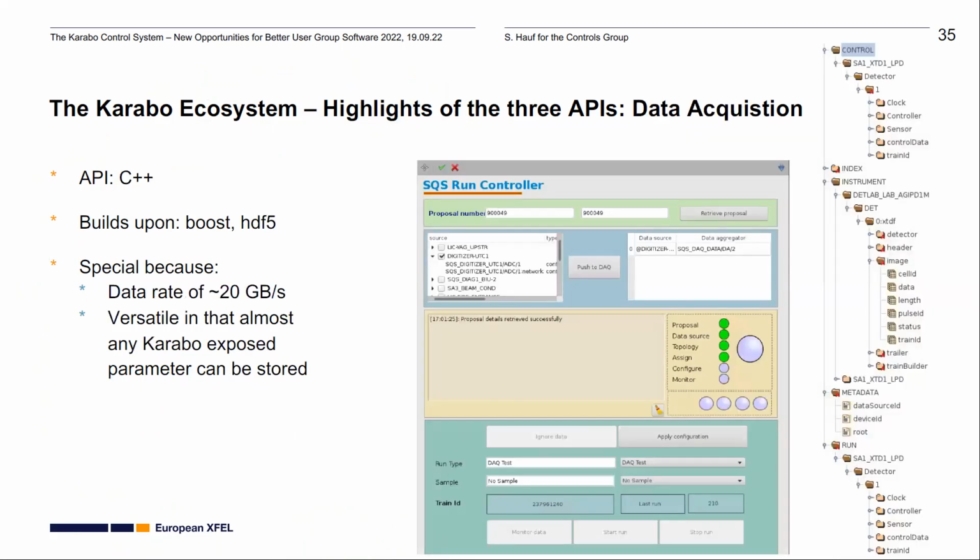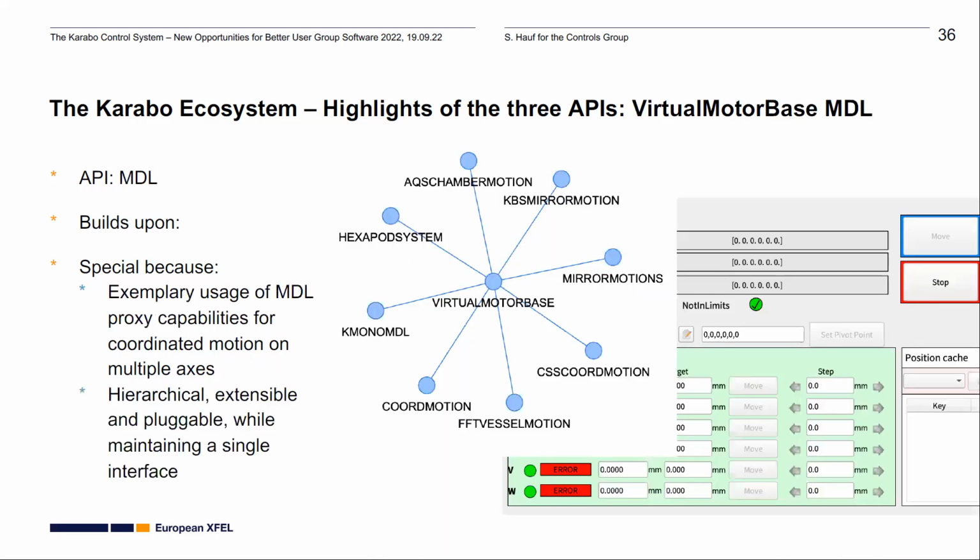Then of course we need to do some data acquisition. That's our DAQ, also C++, Boost and HDF5. Here we're ingesting up to 20 gigabytes per second in the control system. It can basically store anything that is exposed in the distributed system, and it ends up in HDF5 with that structure. And in the center you see the operator interface for that.